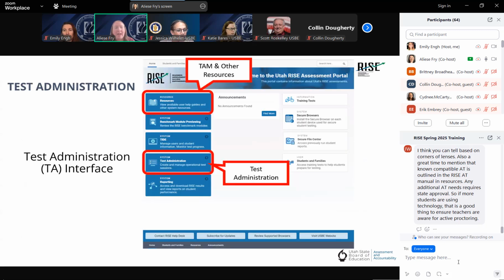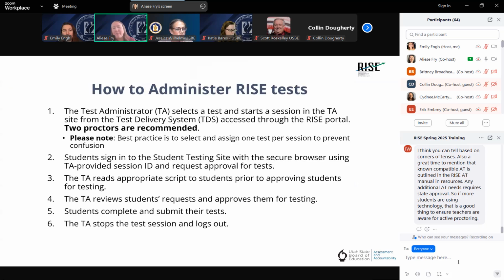Now we're going to move into the actual test administration. As a reminder, the TAM is located in the resources section, but to open a testing session, you'll need to select the test administration system option. These are the same 6 steps for any RISE test. It doesn't matter if it's summative or benchmark or an interim assessment. If teachers have administered benchmark modules or interim assessments, this won't look too different, okay?